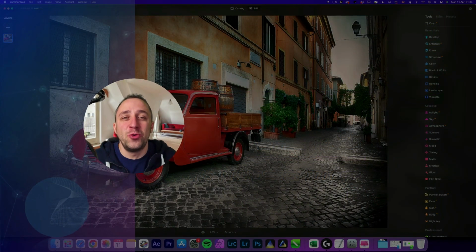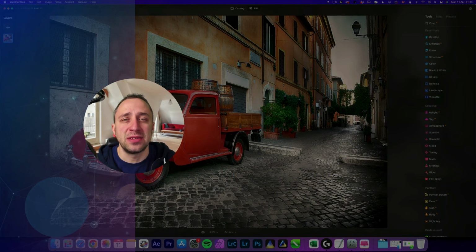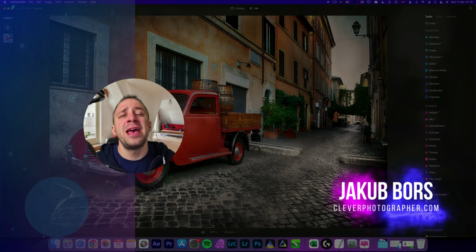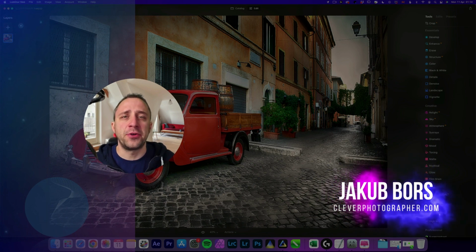Hello there and welcome to Luminar NEO All Sliders Explained, the show where we describe and explain to you every single slider in this powerful photo editing application. Now, if you've never been here before, my name is Jakub and I'm a creator and founder of Clever Photographer.